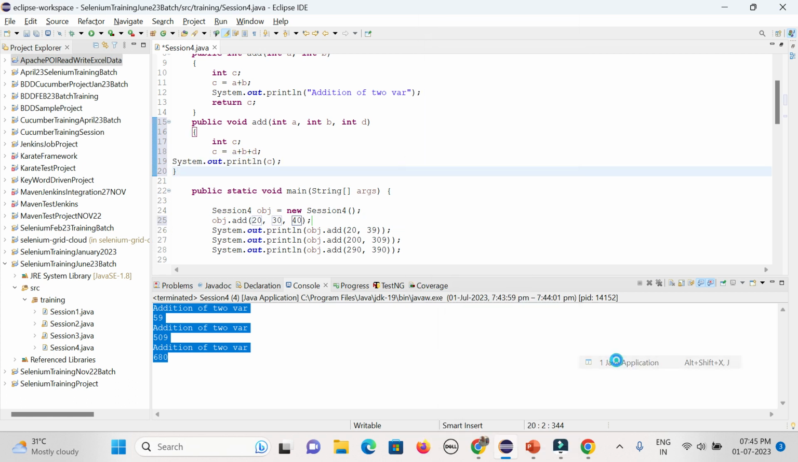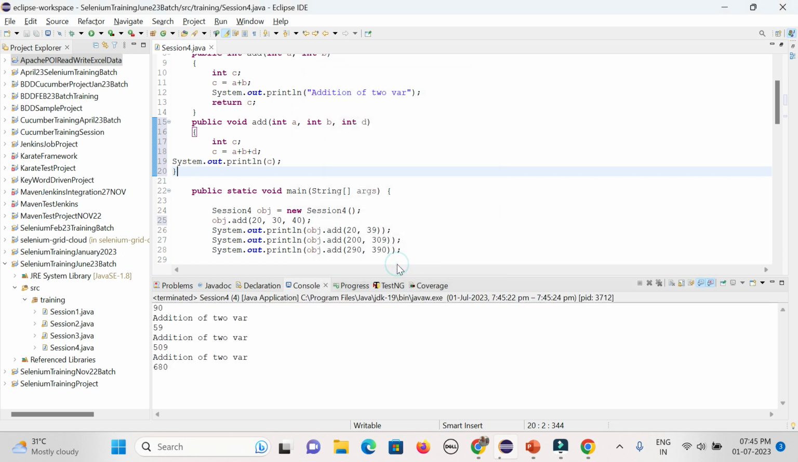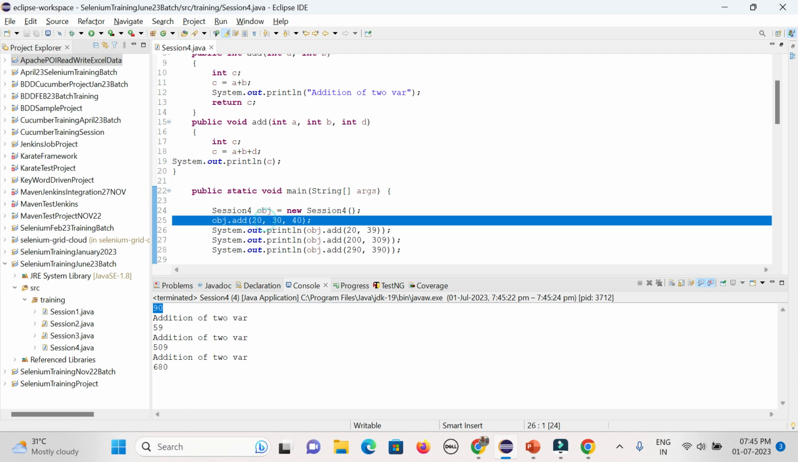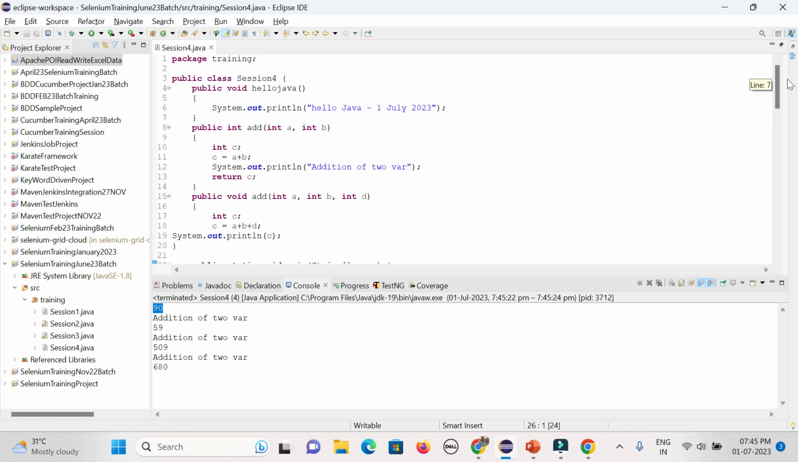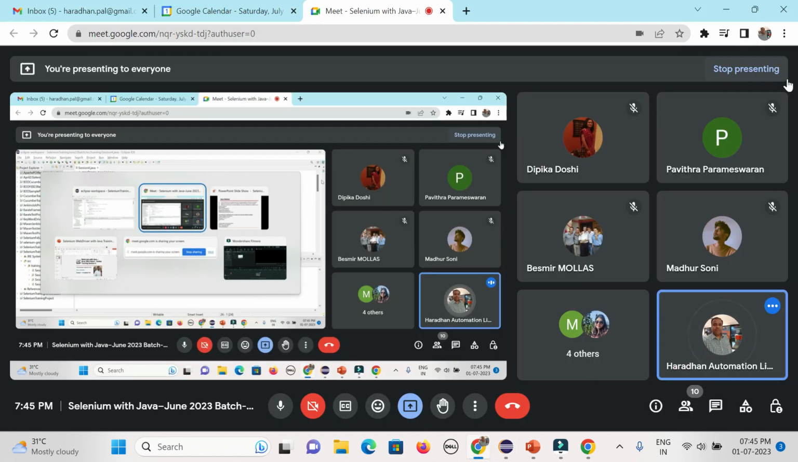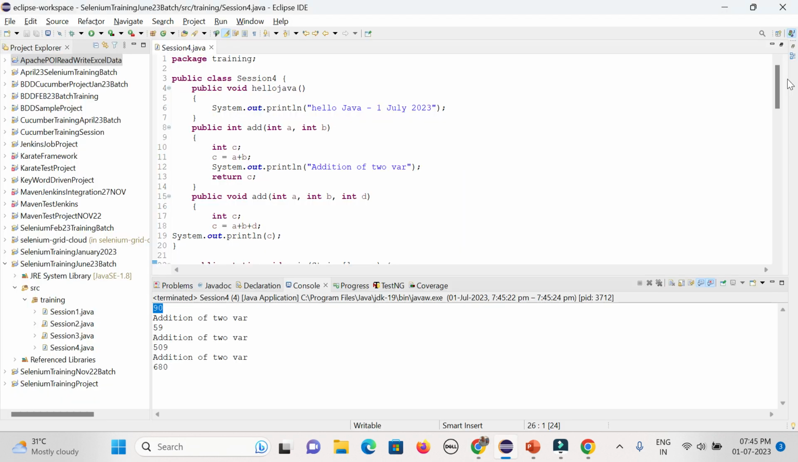Okay, so that is called without return type. You could see 90 is coming. 20 plus 30 plus 40 equal to 90. Is it clear? Okay. Any other questions? Because that is very, very important. Method is very, very important. Okay. This is the two way. One is with return type. One is where return is void, or without return type.